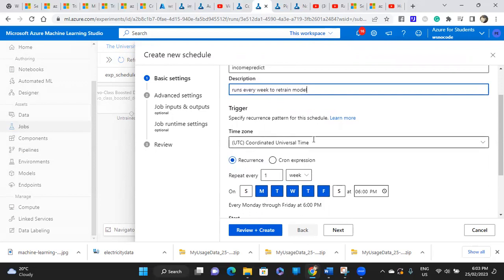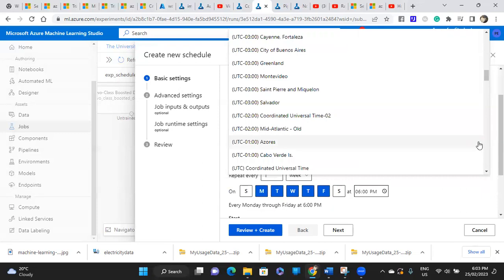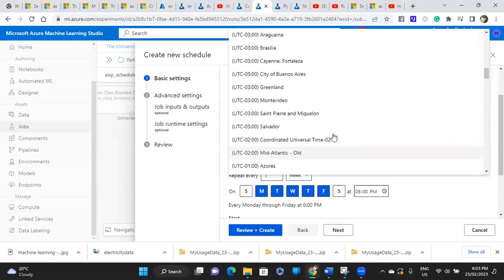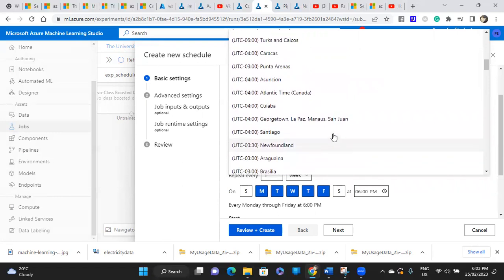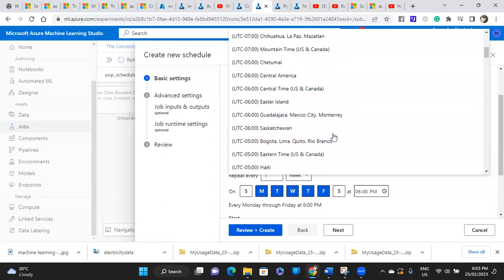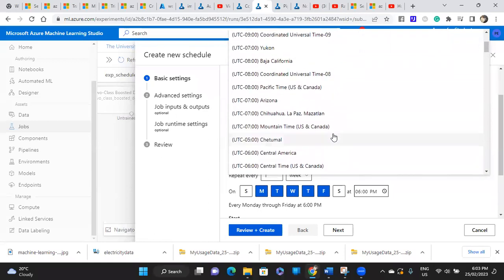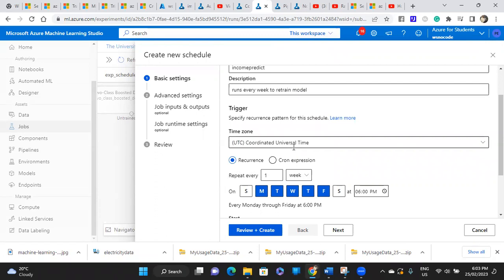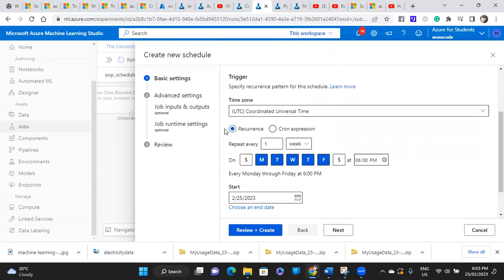Because this is going to be time-based, you may want to specify your exact time zone, the time zone where you want this model to run, because the time zone that you're in will determine what the system will use to run. So you have to determine your particular time zone and use that to run this model. So let's leave it as this universal time. So when we click on recurrence, an important thing is repeat every, that is the repeat frequency.